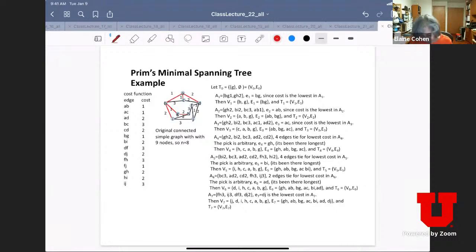We're getting there. Now we have A7. A7, well, goodness, thank goodness I removed this. So we have FH as a contender. Where's FH? FH is this edge. Let me do that in blue. We have FH. We have IJ. We have DF. Maybe. And DJ.